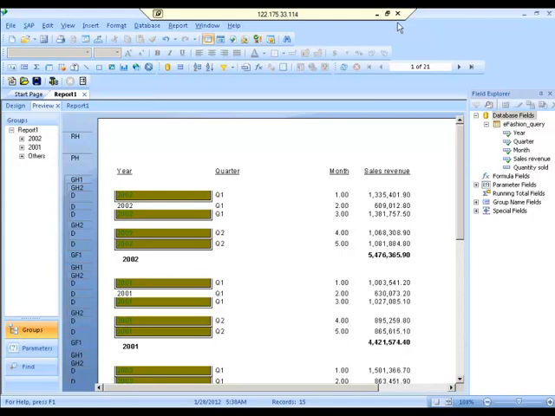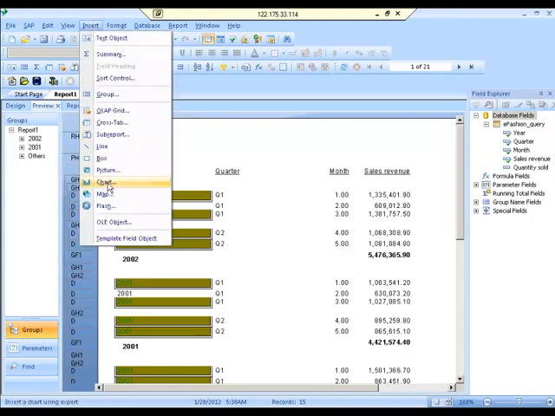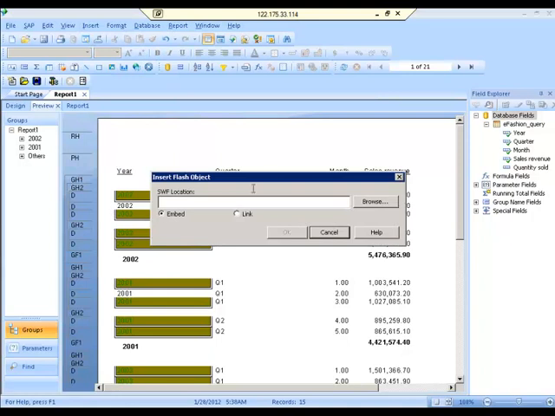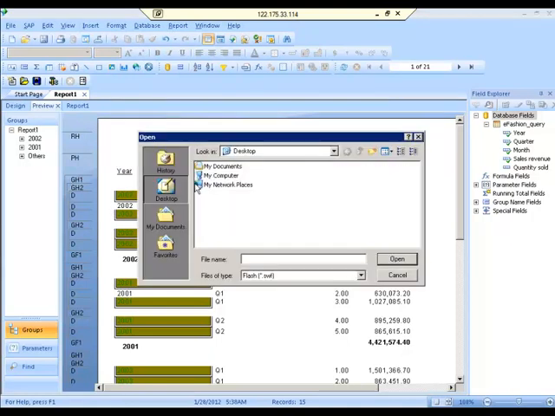That we call as the sub report. If you want to call other Excel-based dashboards into this particular Crystal Report, you need to go to Insert. There's a concept called Flash, plus, and go to Browse. See if you have any dashboards here.